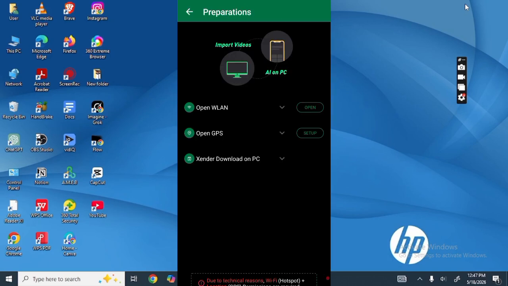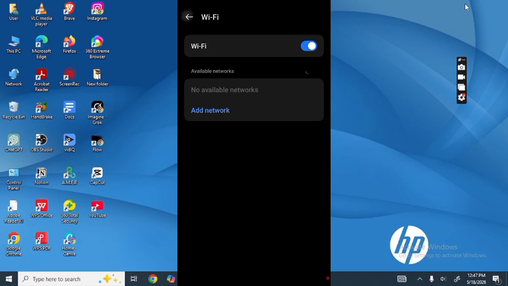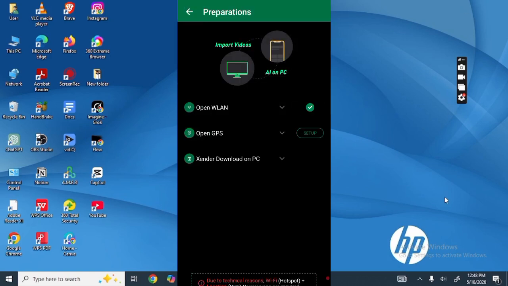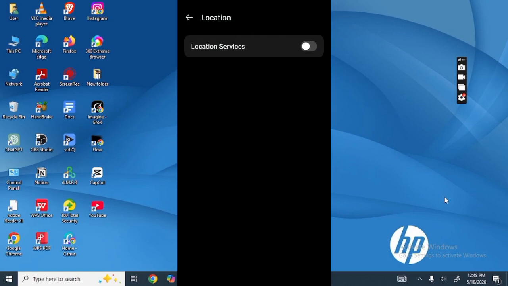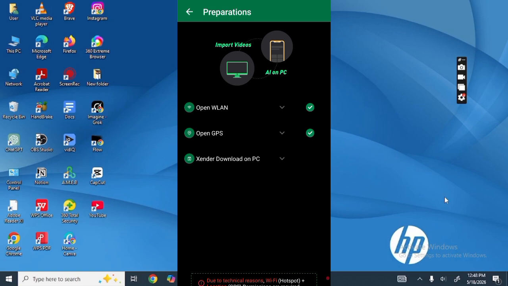Awesome, you can see. So they said you should open Wi-Fi. So I'll just go ahead and open Wi-Fi over here by clicking on open. Once I click on open, I click on turn on Wi-Fi and I'll go back. Once you do this, then the next thing is for you to come over to where you have open GPS. So click on setup. Once you click on setup, then you turn it on right here. Can you see that? So that's the second step you have to take.